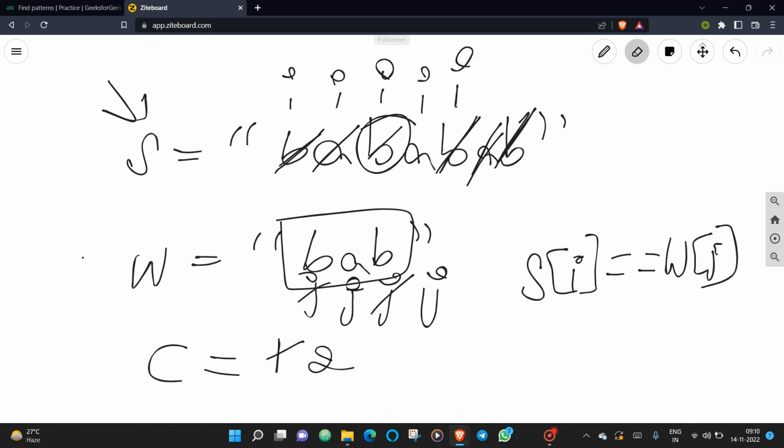Now we are at this position, right? And now again we'll check at this position. Since the characters are not matched, we will move to the next character. And since these two characters are matched, you can't even look for the subsequence. Why? Because it is already a part of another subsequence, right?